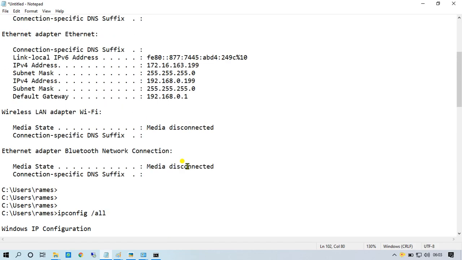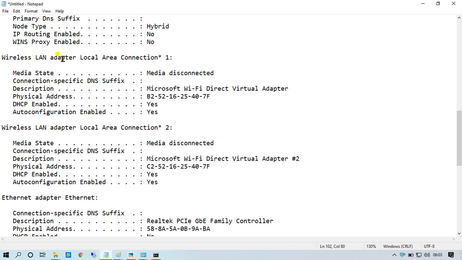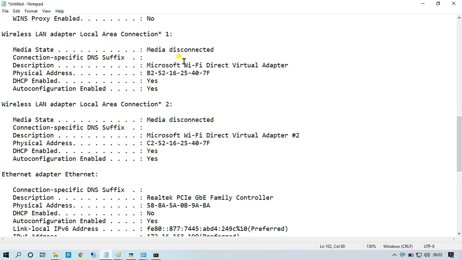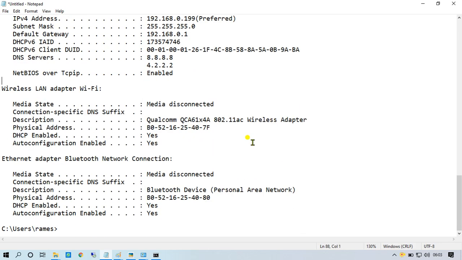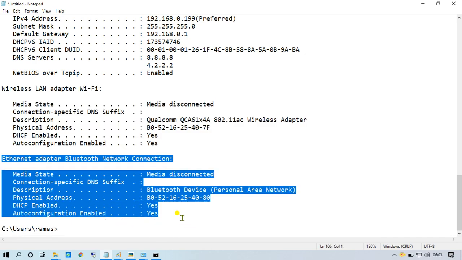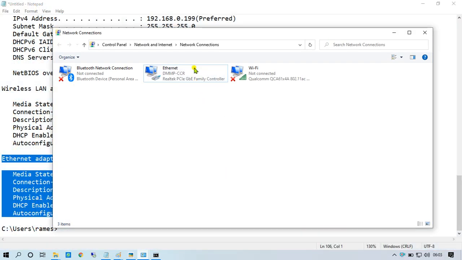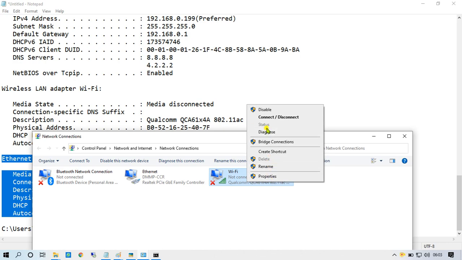Now I don't know why we are getting wireless LAN adapter local area connection 1, 2, 3. NetBIOS is enabled for that one. Now sorry for the previous, it is our wireless information, Bluetooth and Wi-Fi information, Wi-Fi adapters information, and it is about the Bluetooth interface information. If you want to see what is showing here, the Wi-Fi adapters information, go to properties, status.